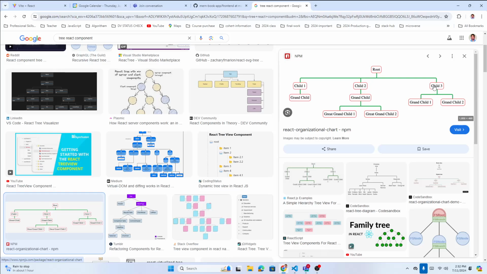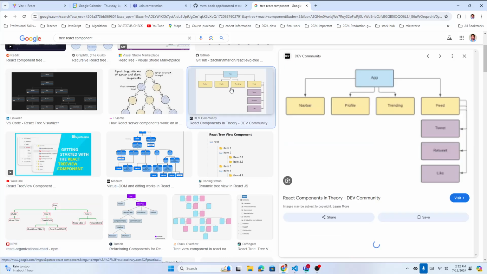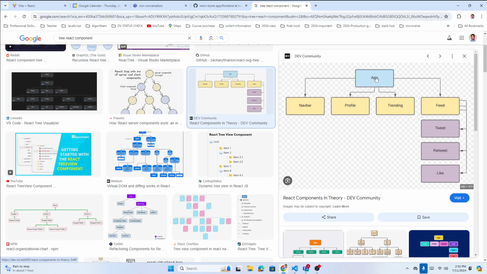The same thing here also. You can look at here, app. Inside the app, you added the navbar, profile, trending, feed, right? And the feed can have like tweet, retweet, and like, something like that, right? So these all are components. Components means what? Function returning HTML, right? Return HTML, okay?